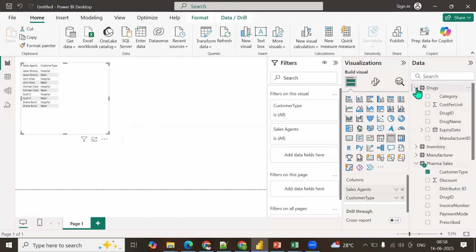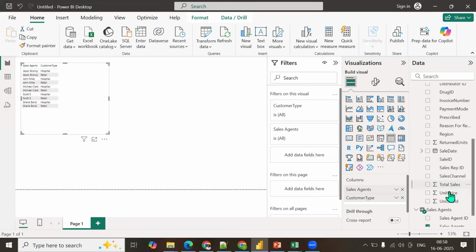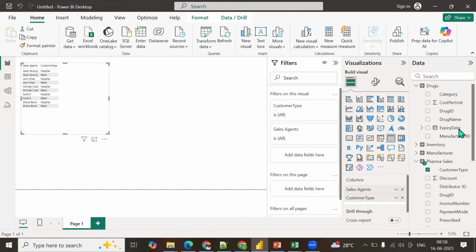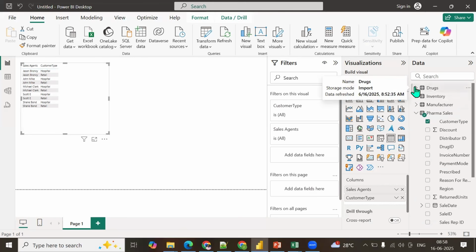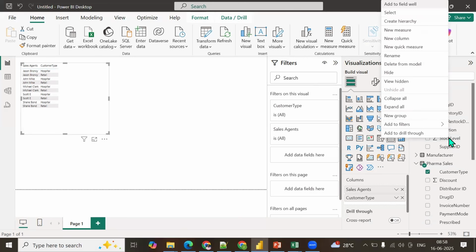So we got, let me go to expiry. So we have cost per unit. We can ignore this. We already have the total sales and total revenue, unit price and unit sold. Let us exclude that. Let us not create anything. So let me minimize this, expand the inventory. So what do we have? Stock level. What is a stock level? How much stock we have? Total stock. Stock level is total stock.